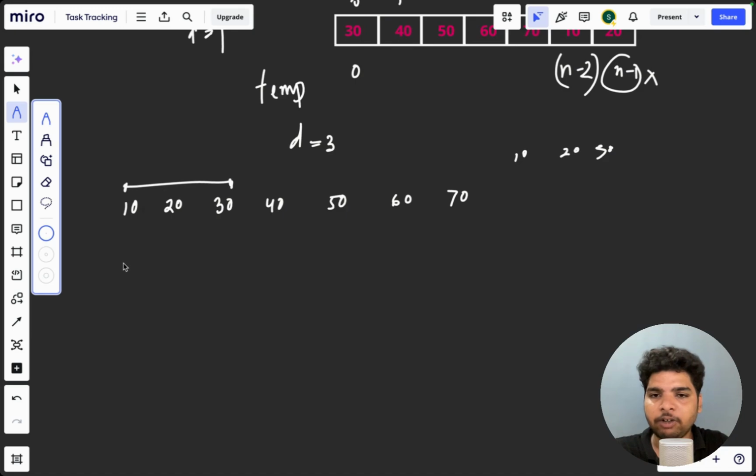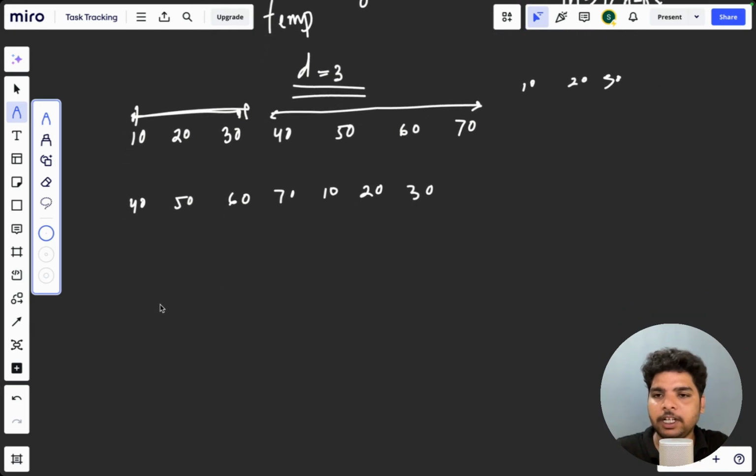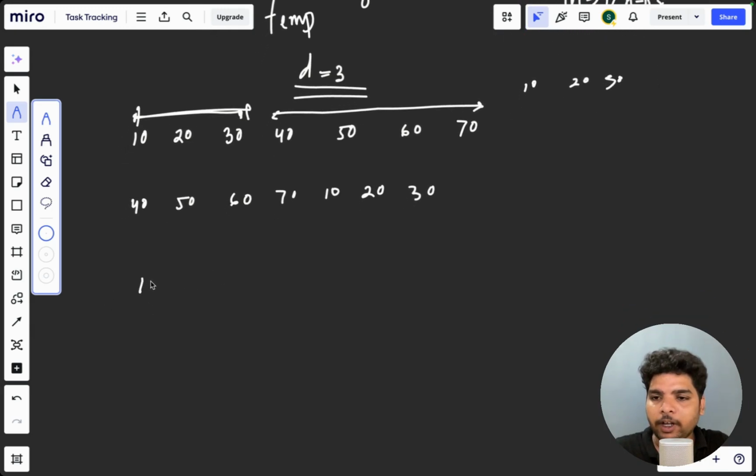So what will the output be? The output will be 40, 50, 60, 70, then 10, 20, 30, right? Now d is 3. That's why these many elements are moving to this side, and these are remaining constant. They are basically left shifted to this side. Now let's see what we can do.